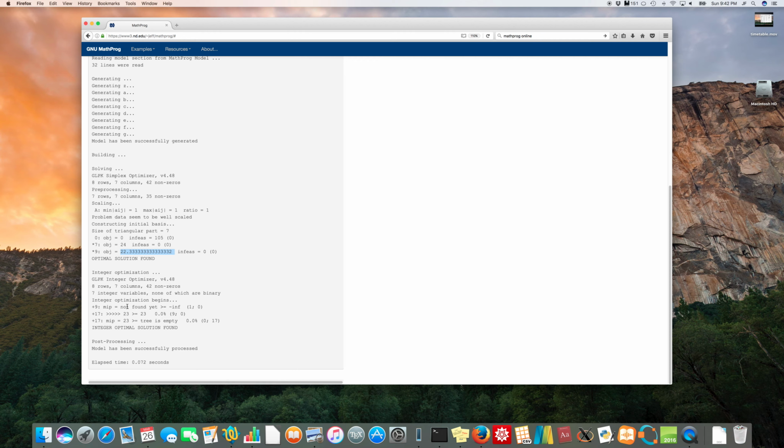So it searched through it. It looks through a tree that it forms, and we'll learn about this tree probably next week. And eventually, it proves that 23 is the optimal integer value. And this particular one was solved very fast, 0.072 seconds.